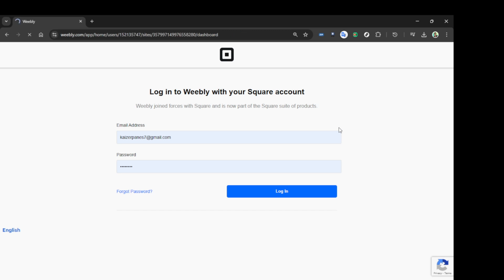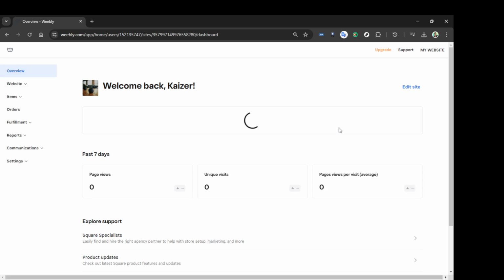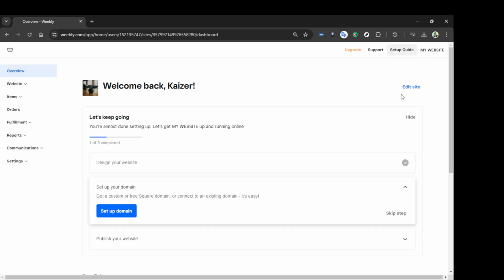Now that you're logged in, you'll find yourself on the overview page of your account. From this page, you have access to all the sites you're managing. What you want to do next is locate and click on the option labeled Edit Site. This action will open up the website editor where you can make all sorts of customizations.